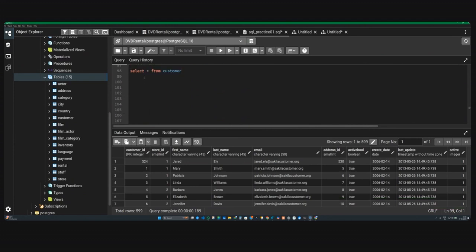First, I'll use a couple of selections here. I'll say select first_name, last_name from the customer table, and now I'll use the where clause. You can use small letters also, guys.